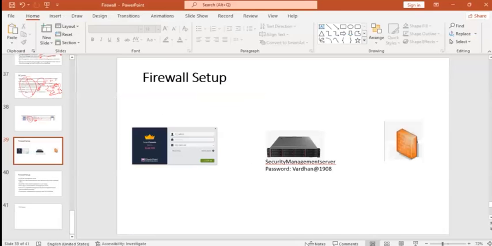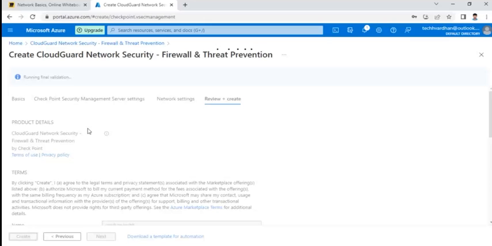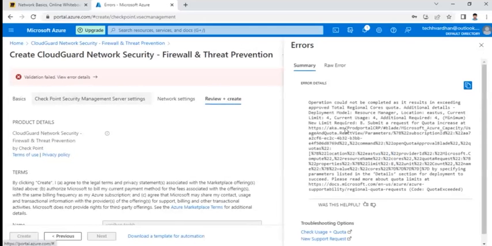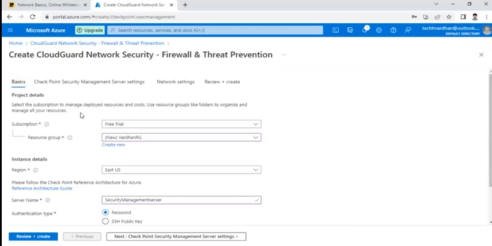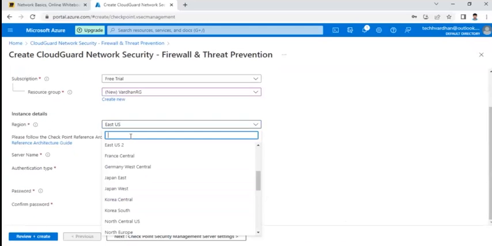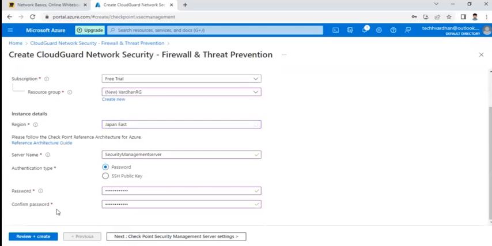So here what we did: we gave some name, and the password, and we gave the version also. The version we are downloading here is R80.30. Okay, let's see. I think some more validation errors are there. Let's see what these errors are. Yeah, to rectify this error, I know what to do. One second. Let me install it in Japan.